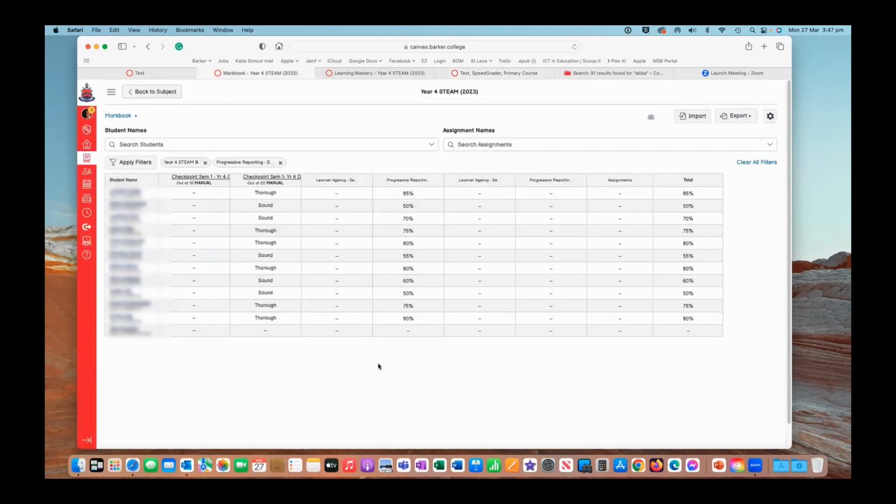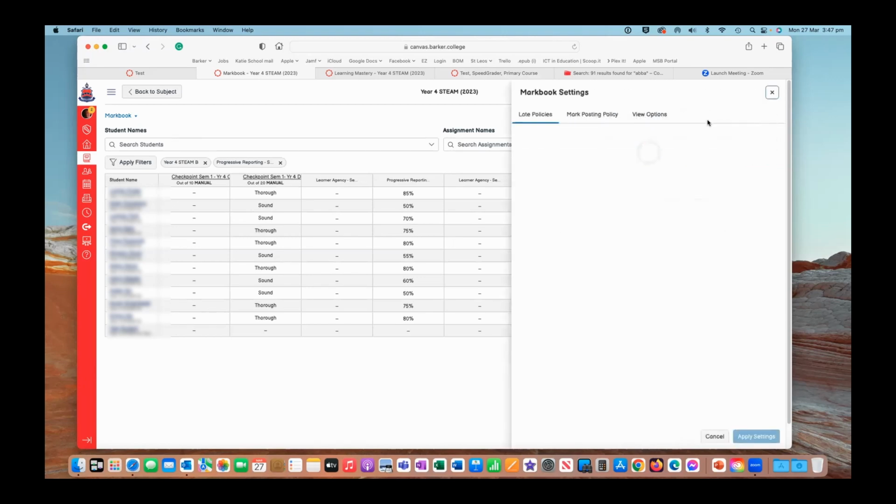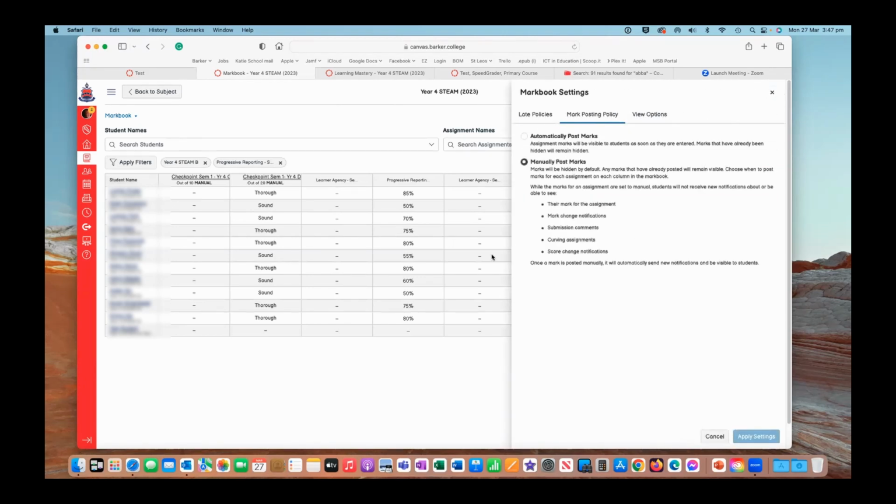So just before you go on, does everyone know about the grading policies in Canvas? How you can do manual and automatic and what the difference is? Shaking the head for Melissa there. So in the marking policy, and you can do this course by course as well, they default to automatically post marks. So as soon as you mark something in SpeedGrader, it gets released to the students.